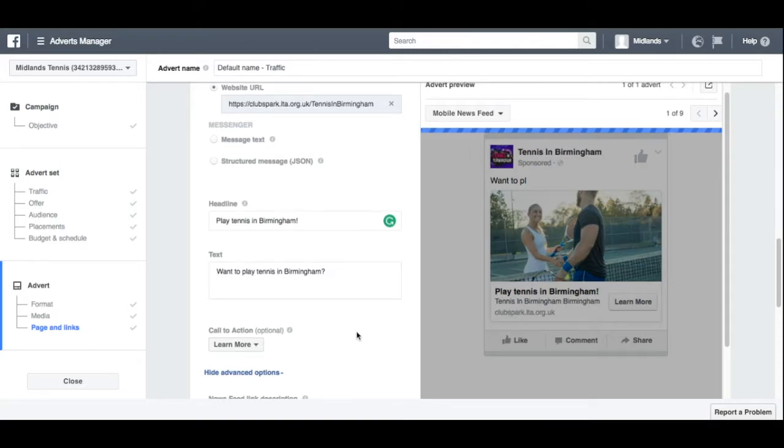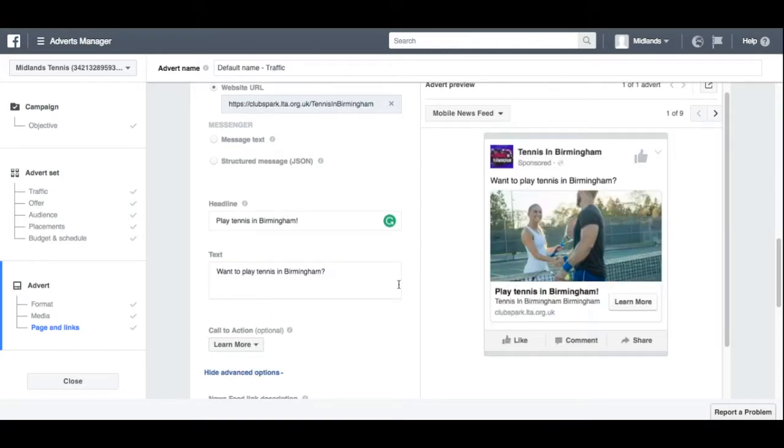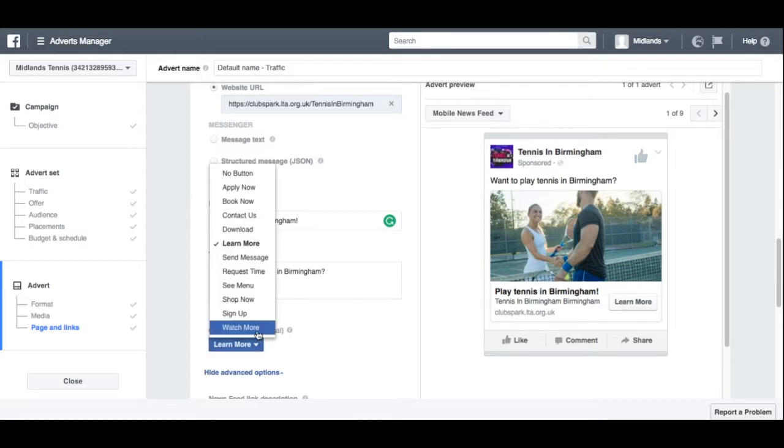When you scroll down, you can see an additional call to action. This is a button at the end of your advert. There are numerous options for you to choose from. Select the one that is most relevant to your objective.